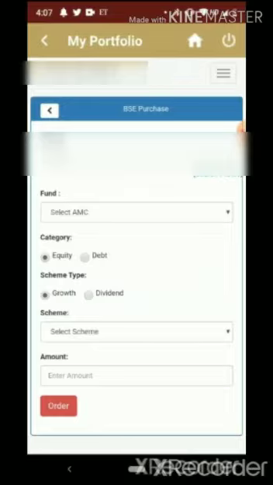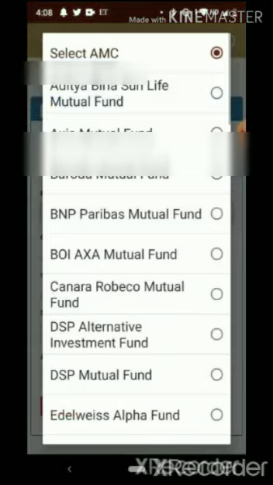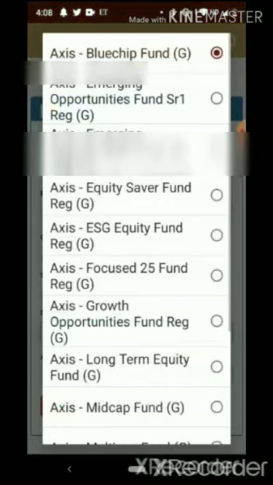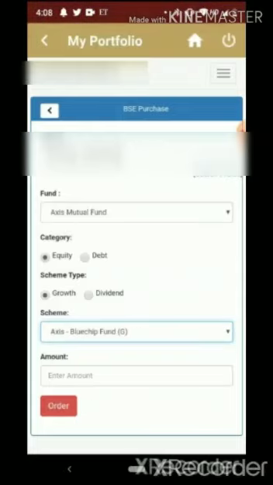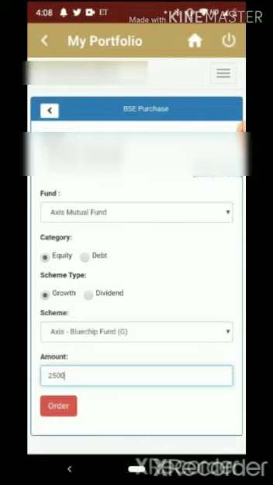In new purchase, first you have to choose your profile. Then you have to choose the fund house name. Then you have to select category, equity or debt, anything. I am selecting equity. Scheme type, growth or dividend. I am selecting growth. Then you have to select the fund name, like I am selecting Axis Blue Chip, and you have to give your desired amount, like I am giving 2500. Then you have to click the order button. The order will be pushed and the fund will come to your portfolio. Like this you can purchase a lump sum amount.